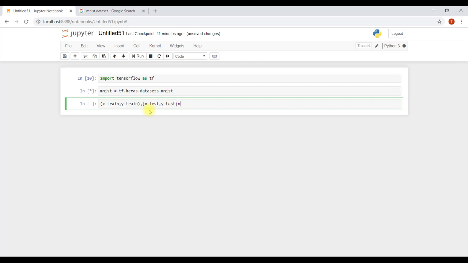And if we do it like this, MNIST dot load data, it will automatically split 70% of its data into X train and Y train and 30% into X test and Y test. That means we don't need to do that sklearn pre-processing thing of splitting the data into X train, Y train. This line will automatically do it. So that's the advantage of using the MNIST dataset.